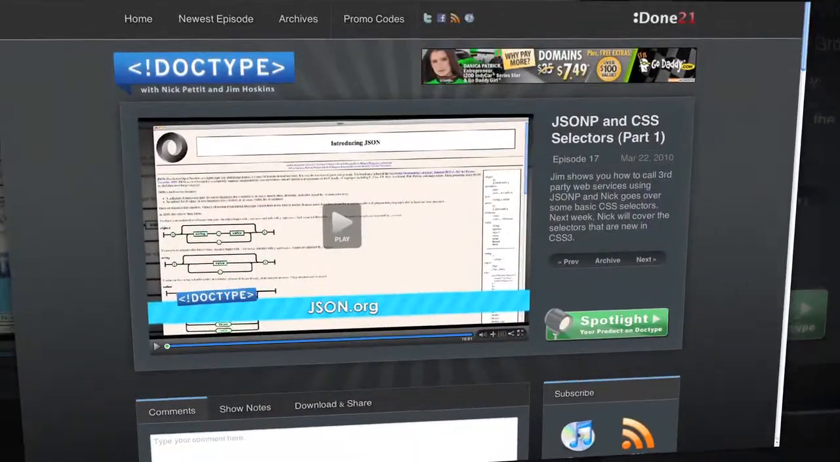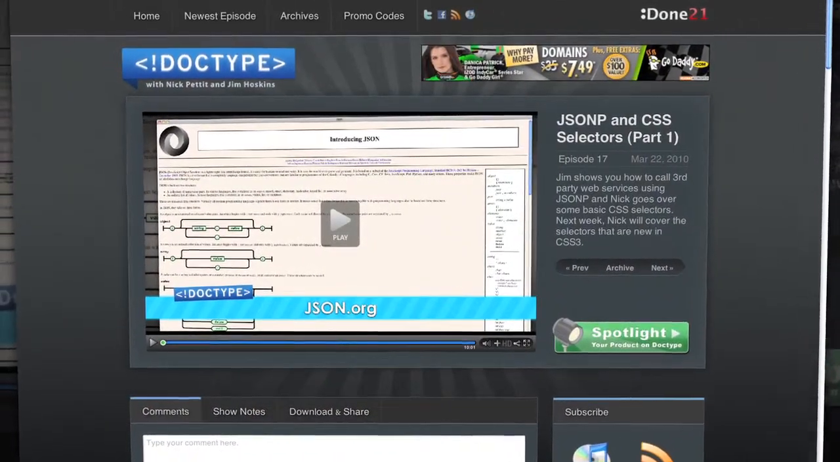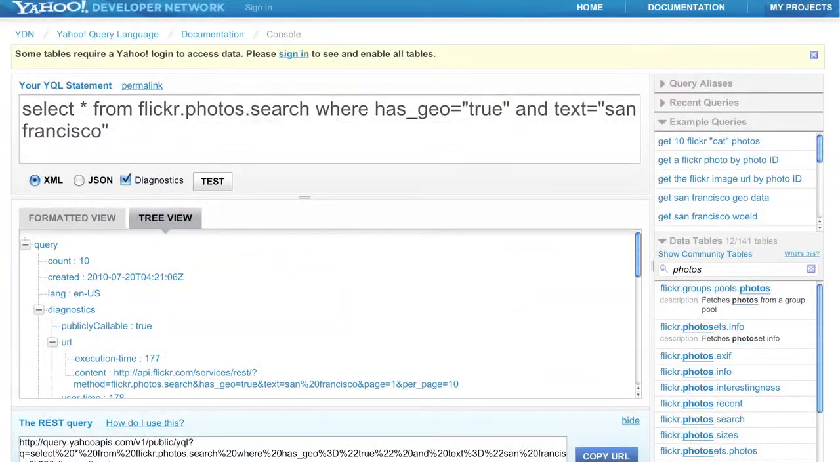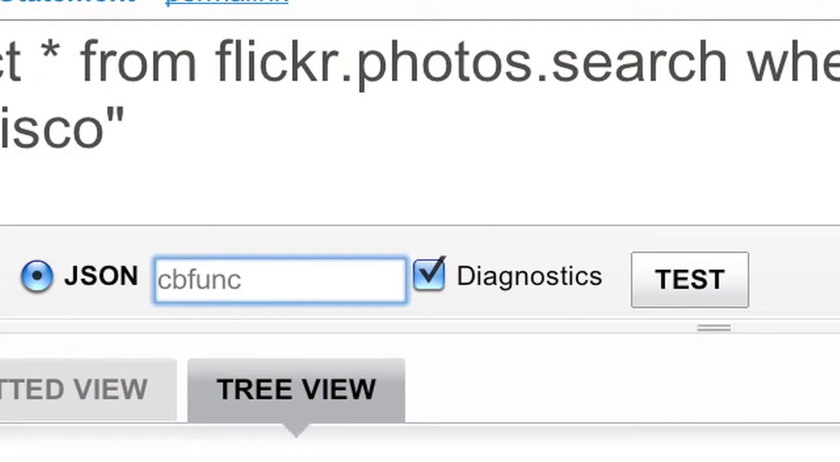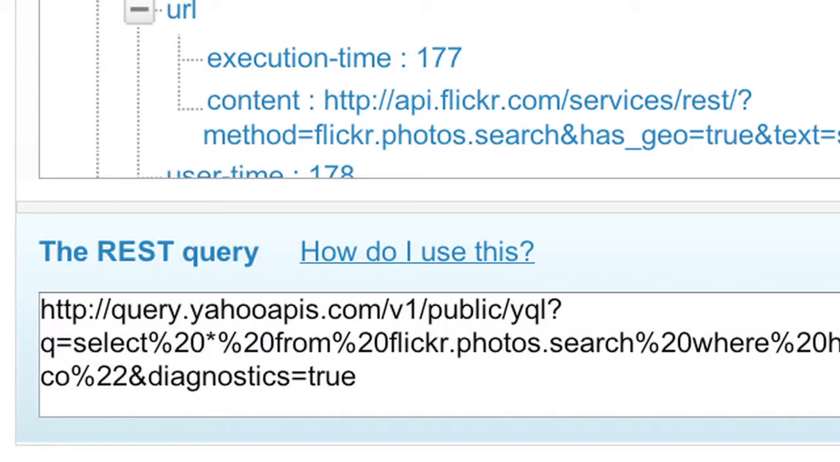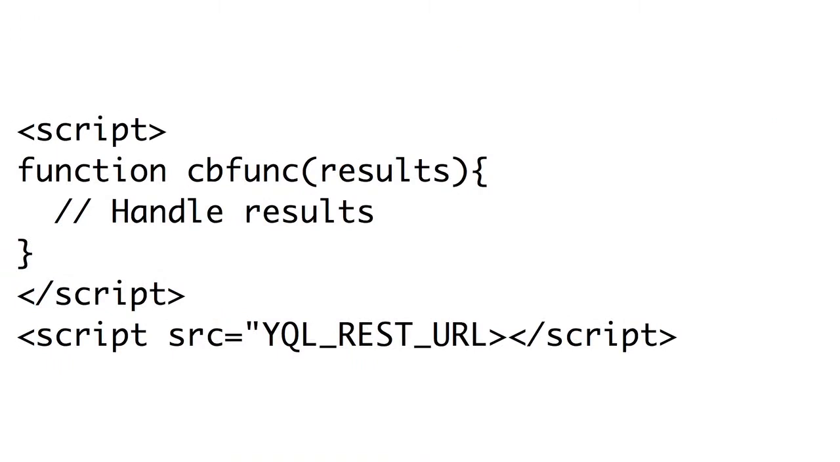One of the best parts of YQL is that all of the tables are available over JSONP. For more about JSONP, see episode 17 of Doctype. Because JSONP is available, we can make YQL calls directly from the browser using JavaScript without worrying about cross-domain requests. When using the console, you can select JSON, give it a callback function name, and then you can copy the URL out of the REST query box and place it in a script tag on your page. When you load up your page, the web service will be called and your callback function will be executed with the results as an argument.